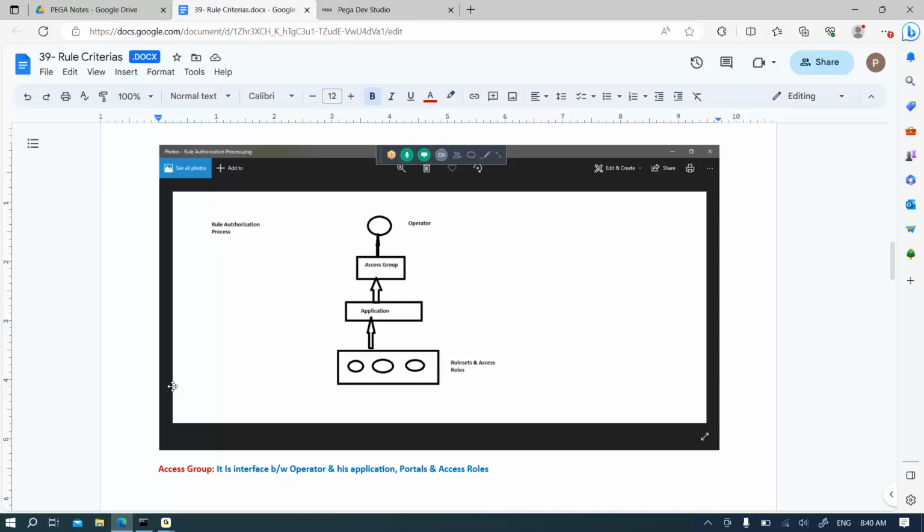So if you get the permissions, like access roles, different permissions given to your ID, then you will be able to access it. When using or executing a rule, Pega will check this authorization, whether the developer has the required permissions to use that rule or not. If access is already there for that operator, it will be used. If access is not there, it may throw an error.